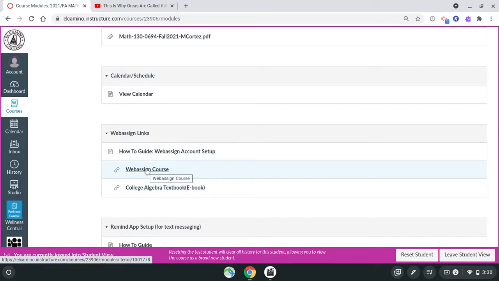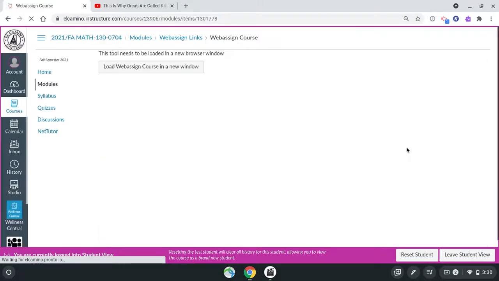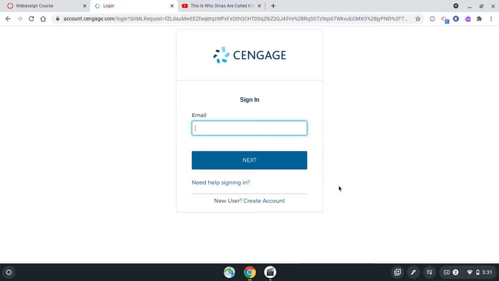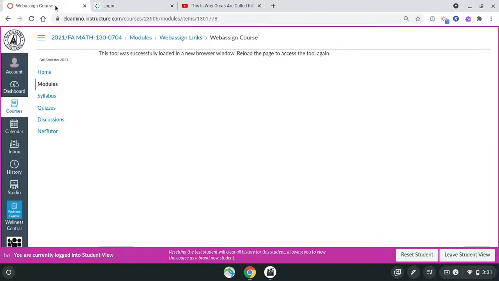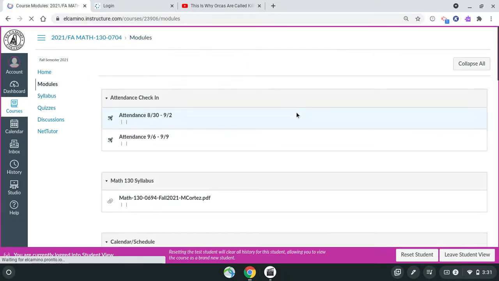When you click here, this will just take you to webassign.com. It will take you to the login page for WebAssign, and you can just start from there. Because I'm in student view, I can't log into my WebAssign account because it thinks I'm a student trying to get into the instructor's account.